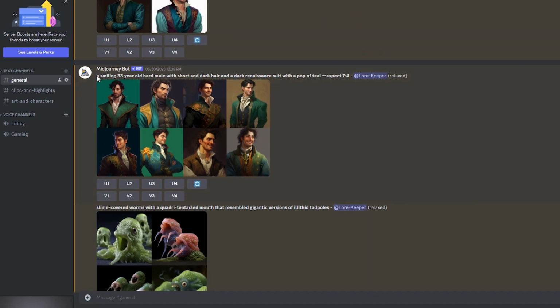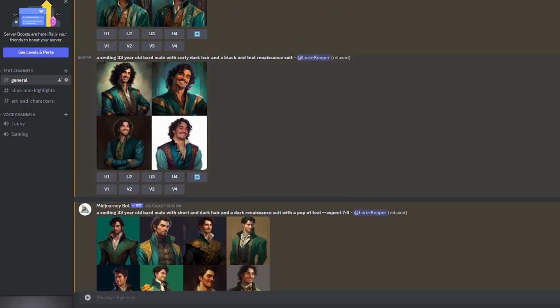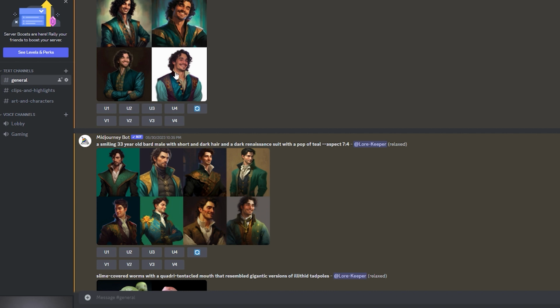But you can also do it in various styles. So a smiling 33-year-old bard male with short and dark hair, dark Renaissance suit, a pop of teal. This is what it came up with. What I'm going to show you is how to take a prompt and how to get more of what you're looking for, or to get different versions of it. And that's something that's really simple, and all it takes is changing just a little bit of the prompt that you start with.